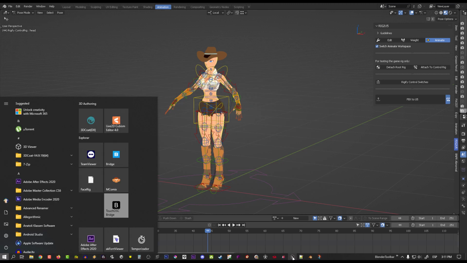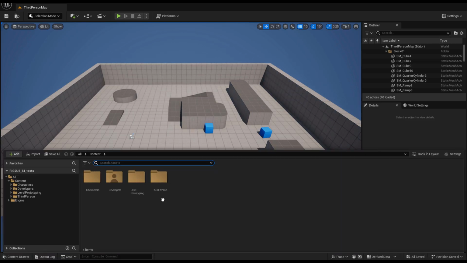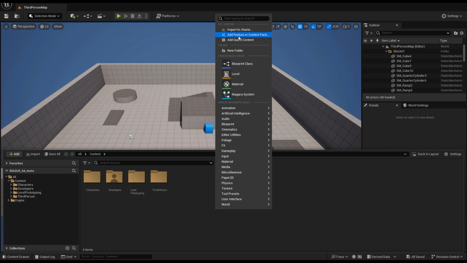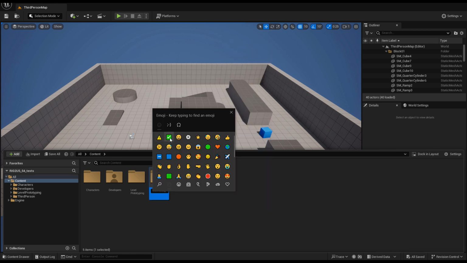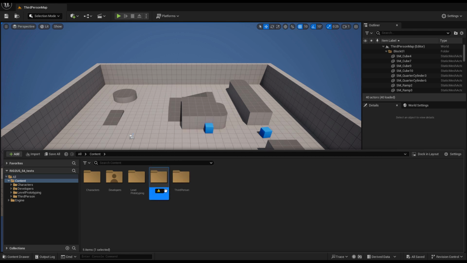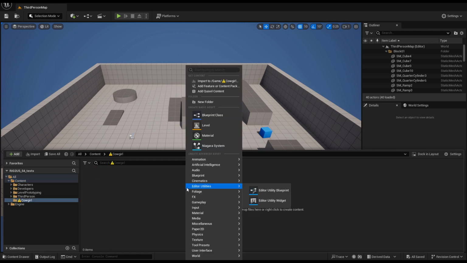Let's go to Unreal Engine. This is a brand new project. I'm going to create a new folder. I always like to put this icon, either this one or a star. This helps you to see your stuff faster. Cowgirl, and it also places it on top of all of the other changes, so that's important.